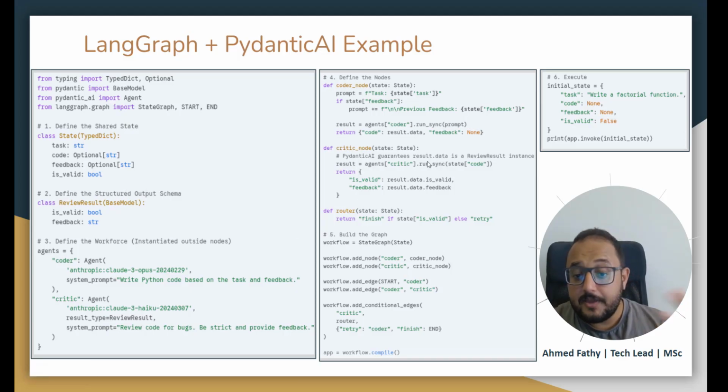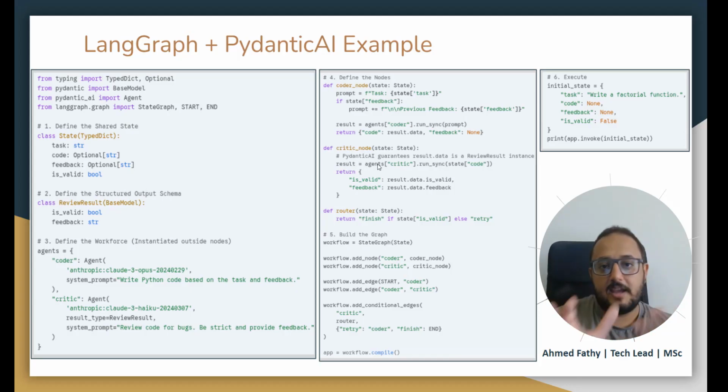Okay. And then you have a graph. So again, this is like LangGraph here. And inside the critic node, you actually call the critic agent, which is a PydanticAI agent. So this is what I just wanted to say here.